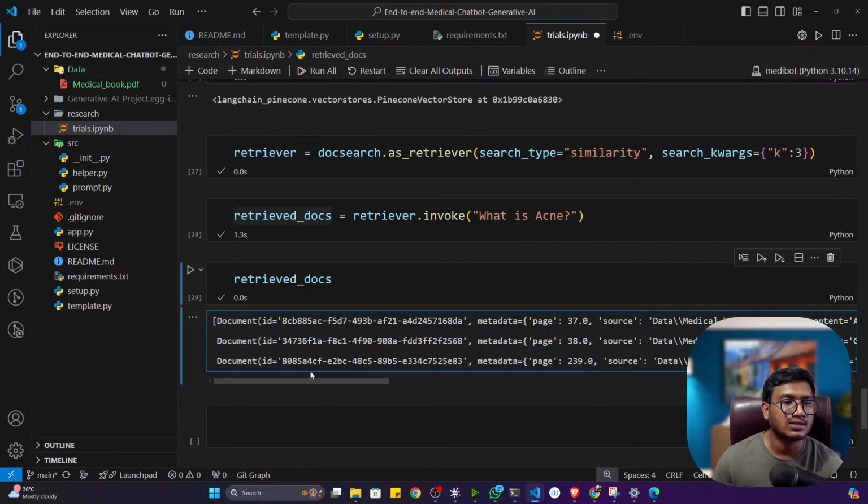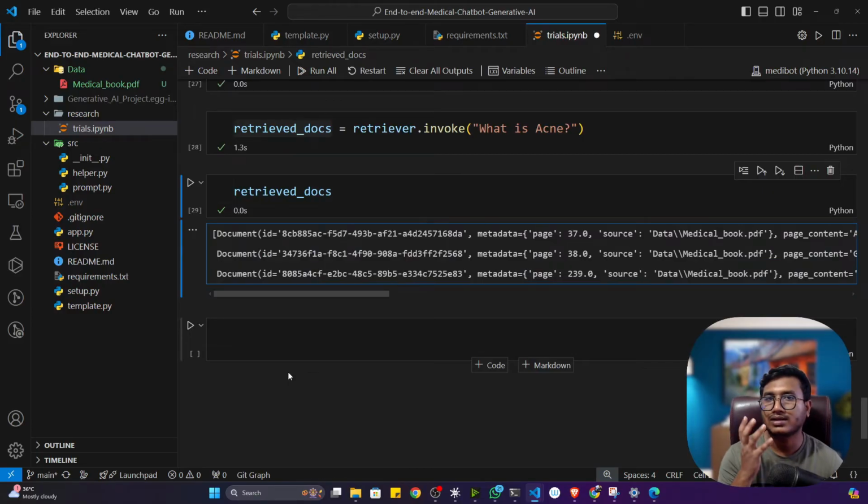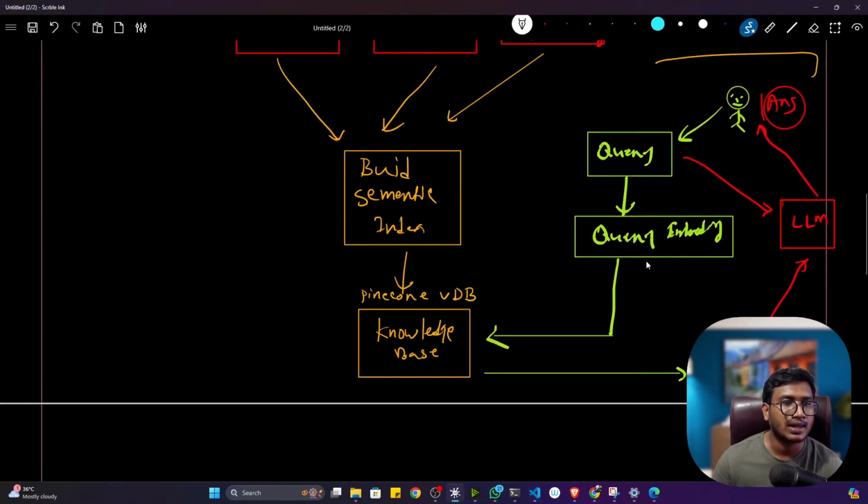But I don't need this kind of output. I need a complete definition, what is acne. For this, I have to integrate my large language model. The user will give the query, this query will go to the knowledge base and give the ranked results. I'll be using the large language model, so the LLM will process these ranked results as well as the query, and it will give me the correct response.